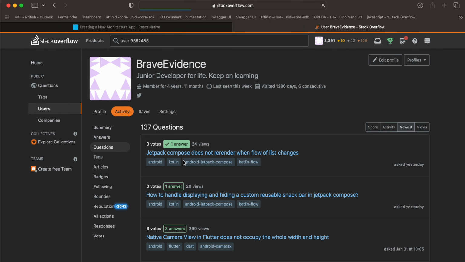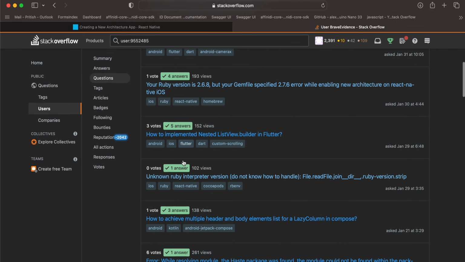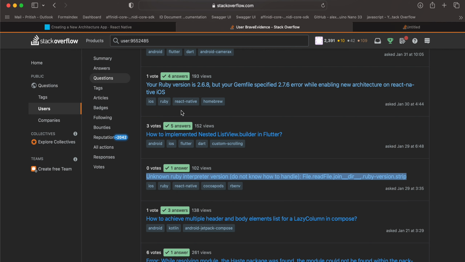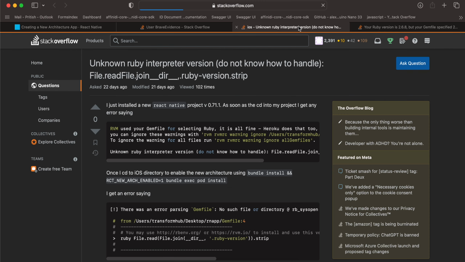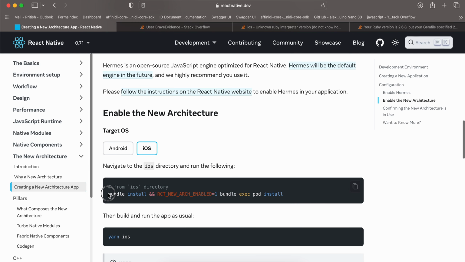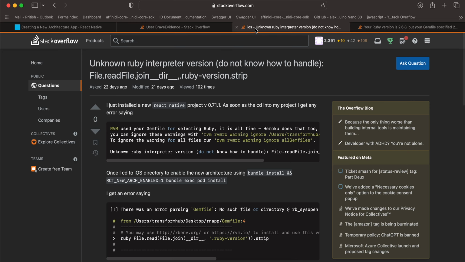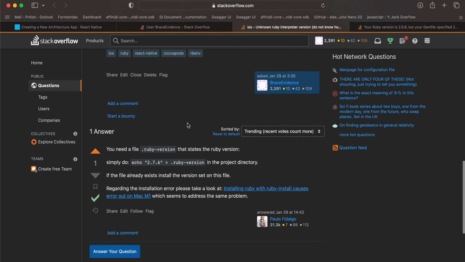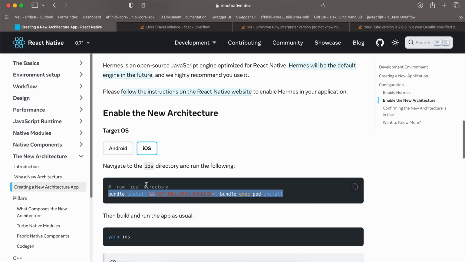So there could be two issues that you face. First one is this, and second one is this. Once you run this command inside your iOS directory, if you get an issue something like this, saying unknown ruby interceptor version, then you have to cd back to your root React Native project and run this. So this would solve this issue. Then again go back to iOS directory and try to run this command.